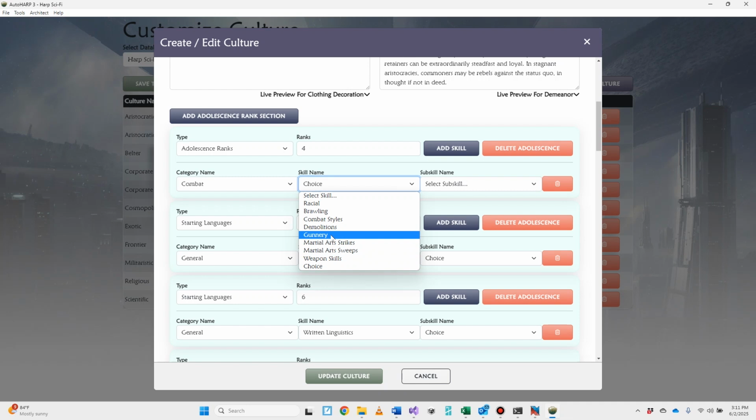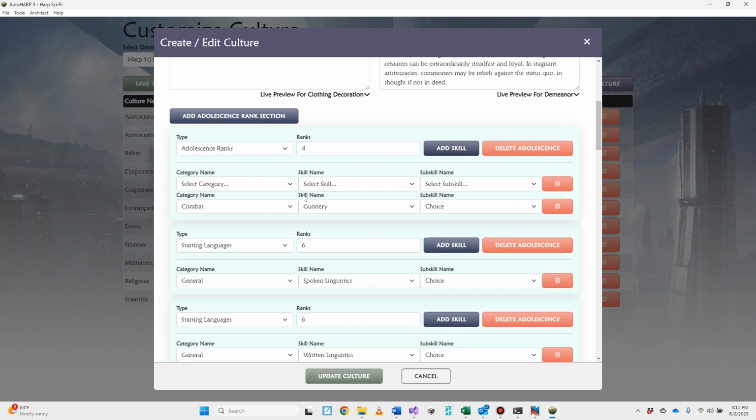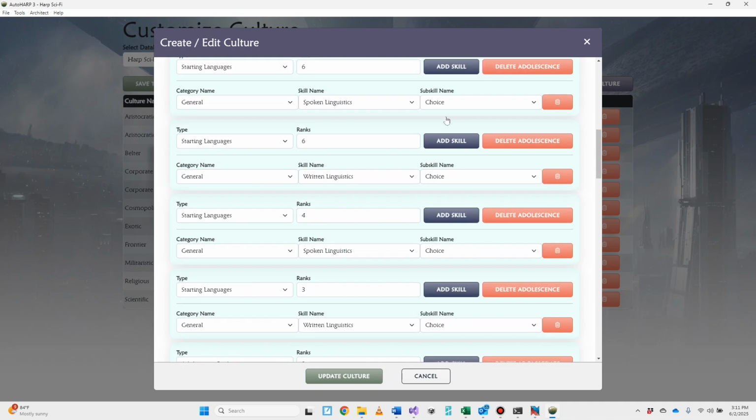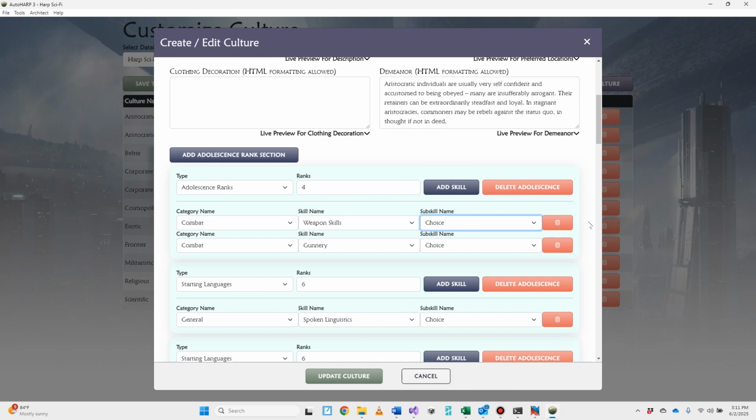So I can go ahead and do gunnery, and then that's going to be something that I can do as a choice. And then I can add in another skill, and that'll be combat, and that'll be weapon skills, and then that'll also be choice. And so now I have a list of sub-skills that'll show up for this adolescent rank section when the user is creating a new character sheet and they're adding adolescent ranks to their character. For this particular section, it will bring up combat and will only bring up the sub-skills for gunnery and weapon skills, and you can choose to put where you want to put your 4 ranks for that.